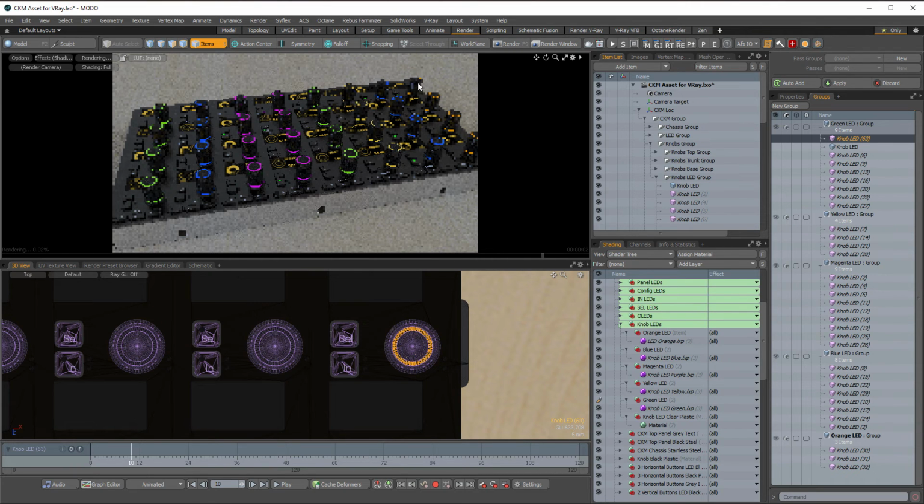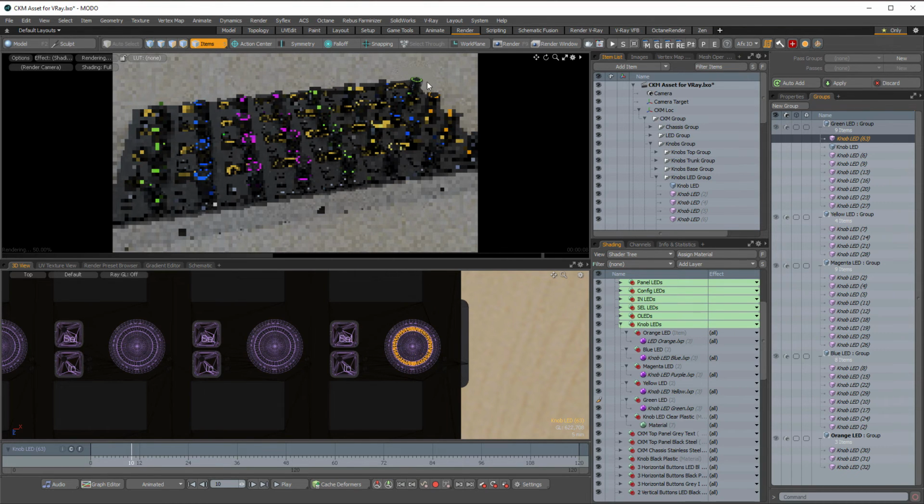Green. Green, I tell you. Come on, MODO. You can do this. I'm going to V-Ray if you don't do this. Okay, I did it. So now it's green, right?